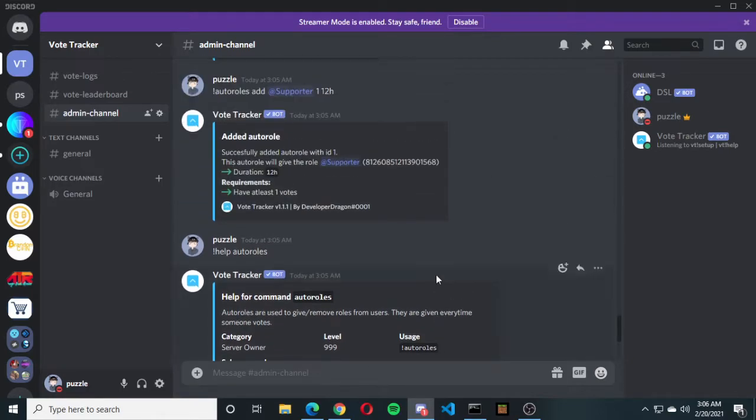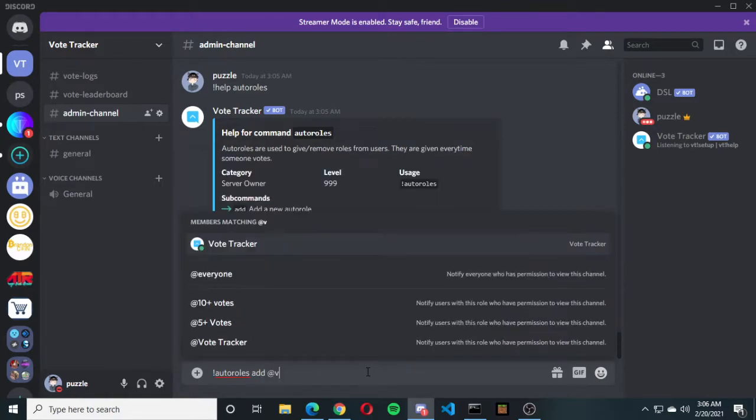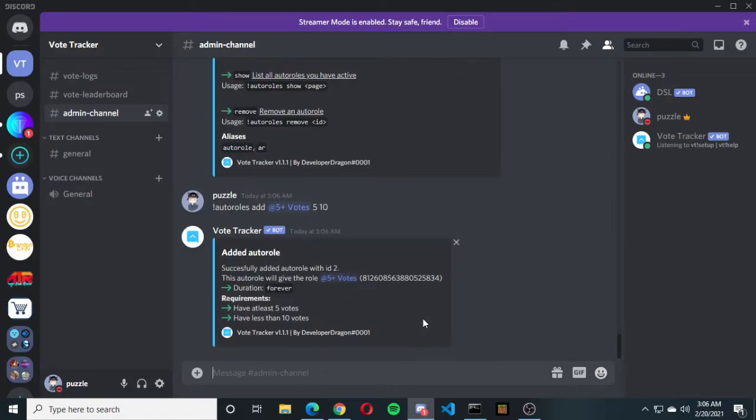Now let's do reward roles based on how many votes they have in the server. You can do auto roles, and now we're going to do vote 5, and we want to take it away when they get 10 votes. And we want them to keep the role forever, so we're just going to do that.